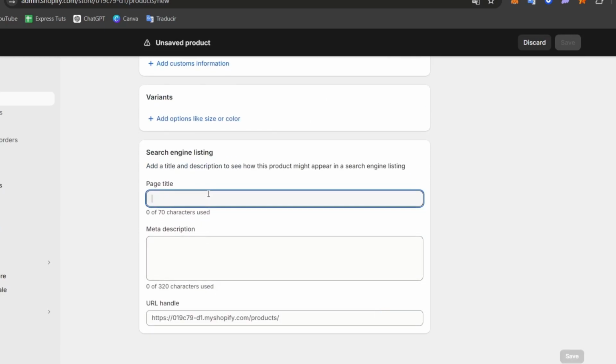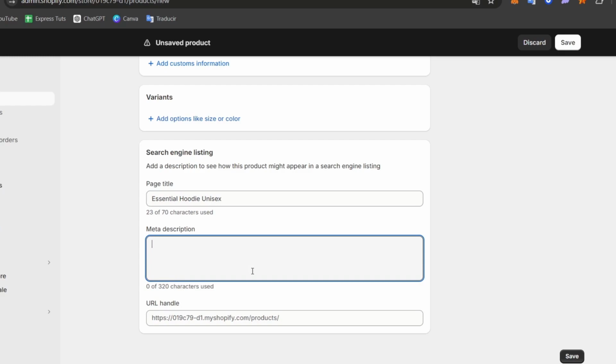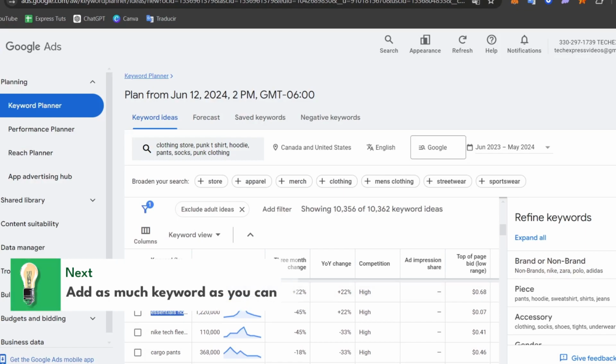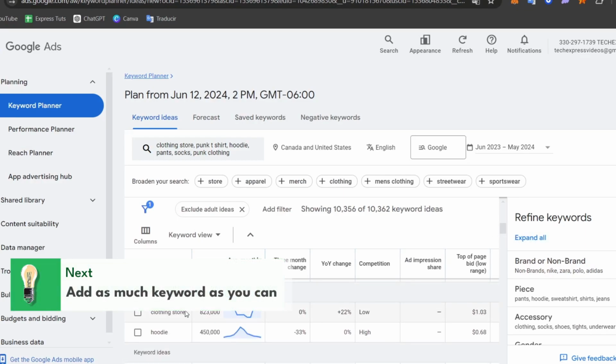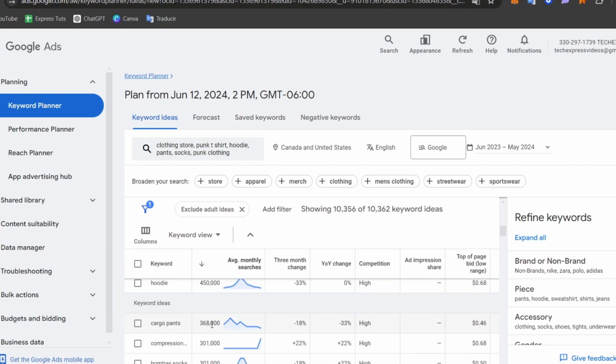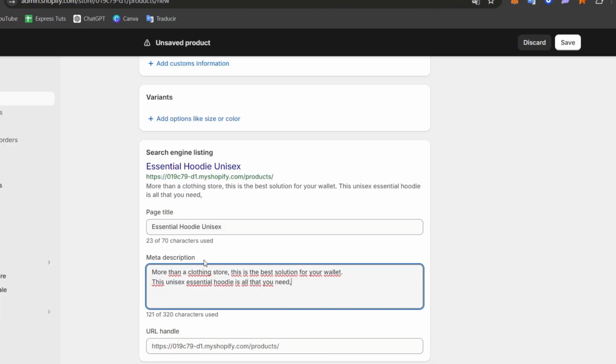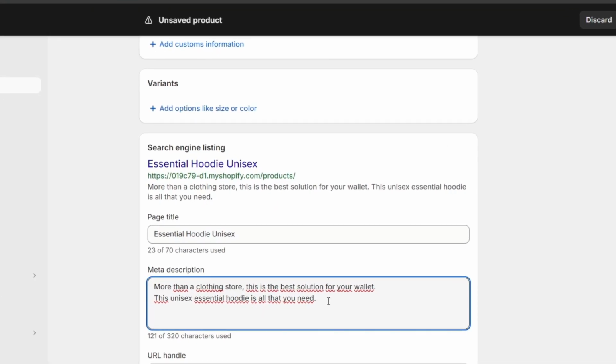Here the page title, for example, let's go for essential hoodie unisex. And the meta description, try to be as much descriptive as you can and try to add the most keyword research that are look-alike with your branding. For example, the clothing store, hoodie, cargo pants, compression. So as you can see, I have 1, 2, 3, and 4 keyword research added into my meta description. This can be helping me to get more points into my website.